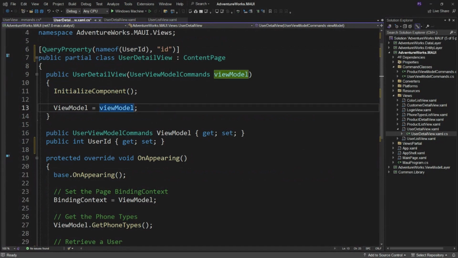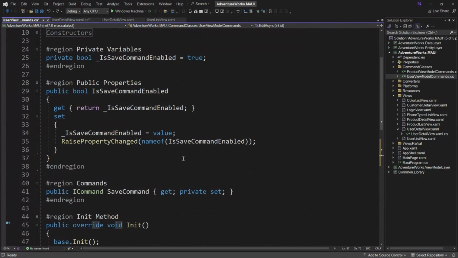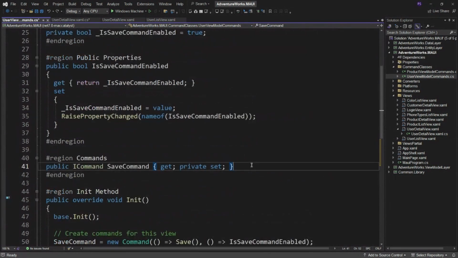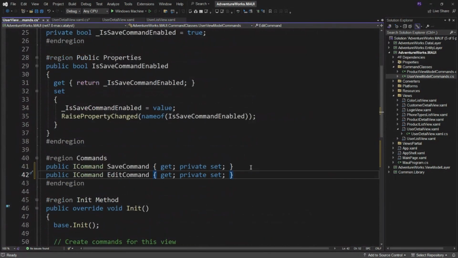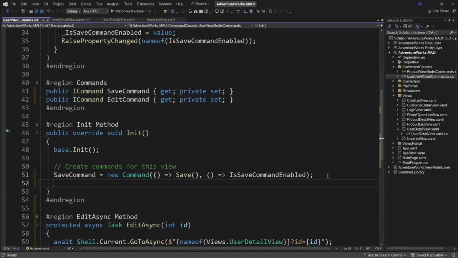And then we have this EditAsync method here in our command. So what we need now is another command. So we'll add a public ICommand EditCommand. And remember, it's just a get with a private set. And then in our Init, which is run from the constructor, we're going to connect this all up.